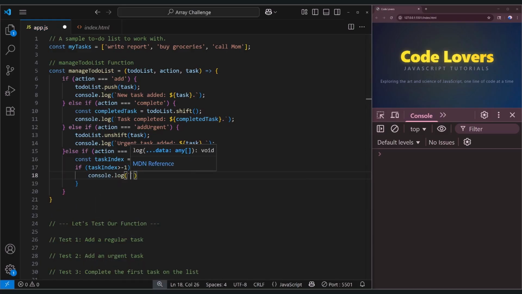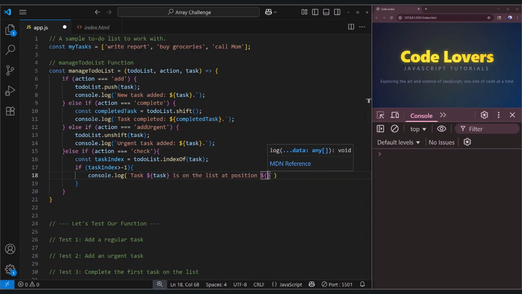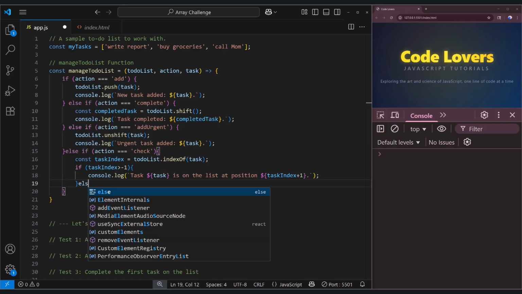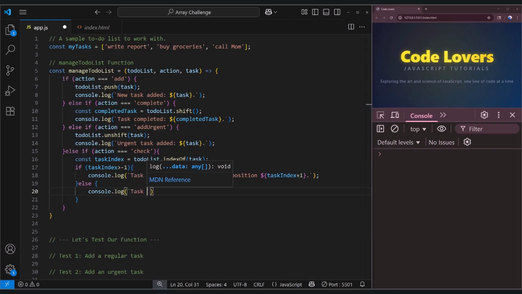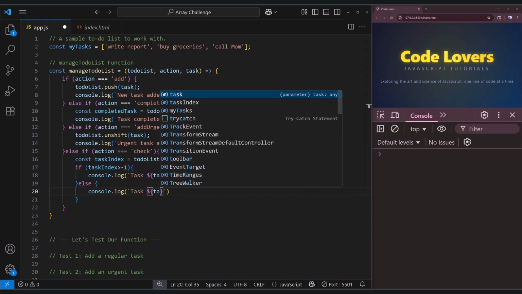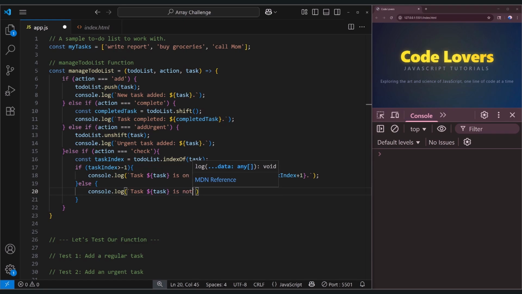Console.log backticks task $, curly braces, task is on the list. At position $, curly braces, task index +1 to make it human friendly. We add 1 to make it human friendly. Okay, semicolon. Else console.log backticks task $, curly braces, task is not on the list.